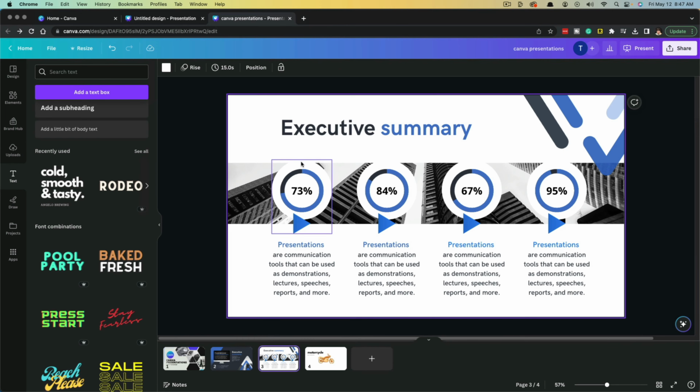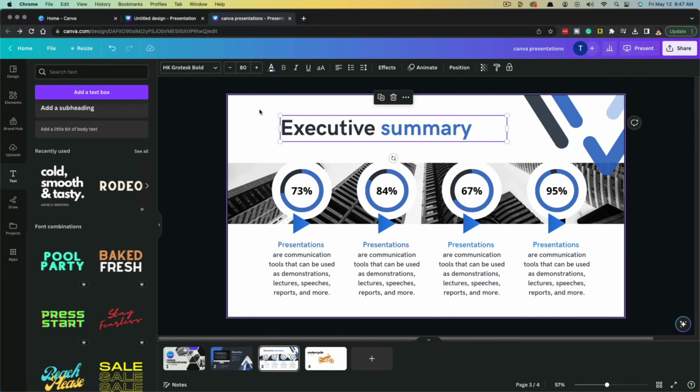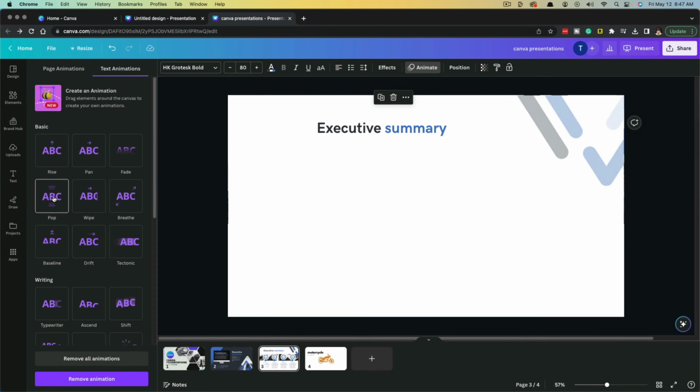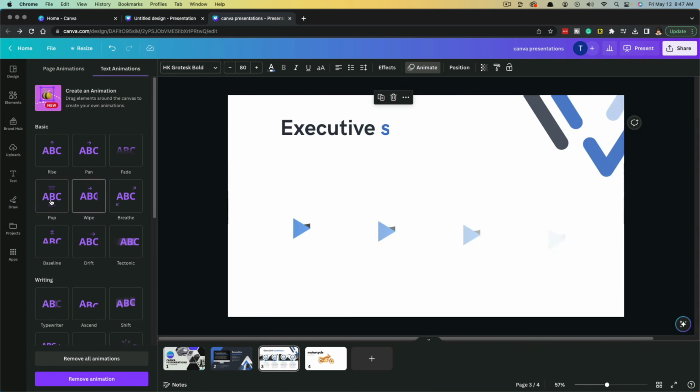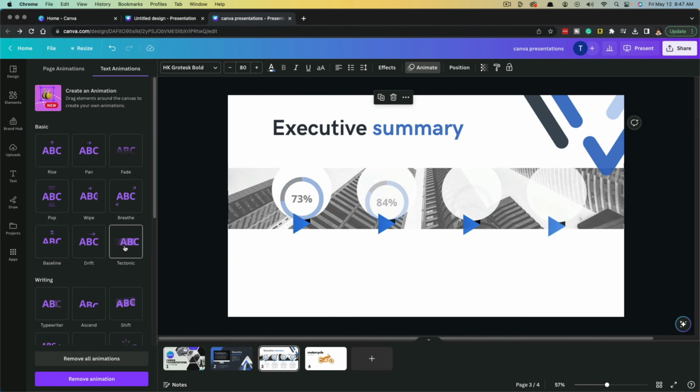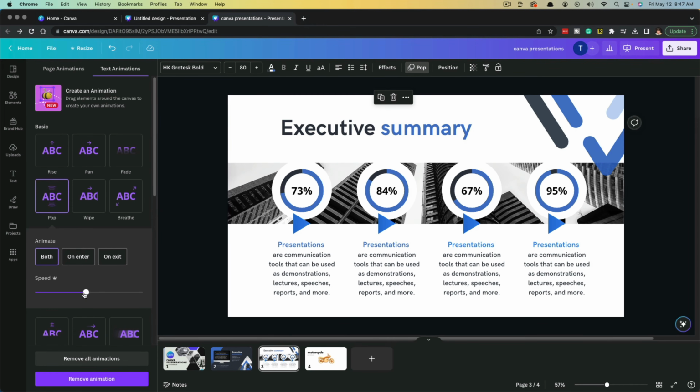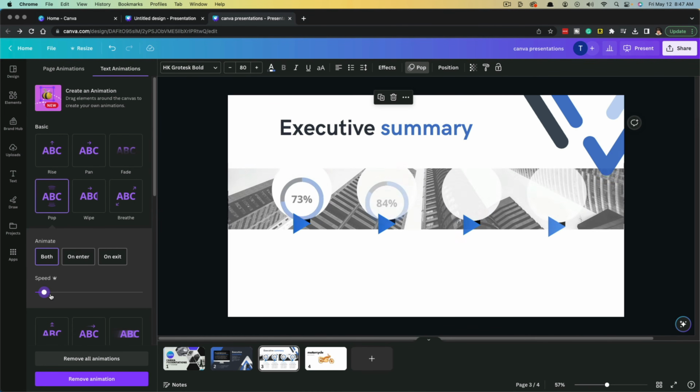And there are so many more things that you can do. Like when you select an element here and you go to animate, depending on whether it's text or an image, like text has different things. Like text, you can pop, wipe, breathe in, tectonic, like this one here. I like the one here that allows it to kind of pop in. And then I'm going to go ahead and decrease the speed there.